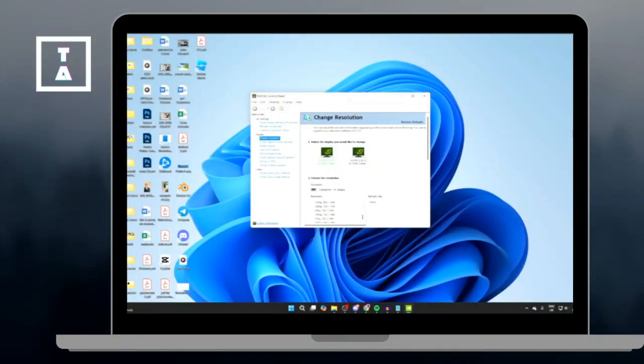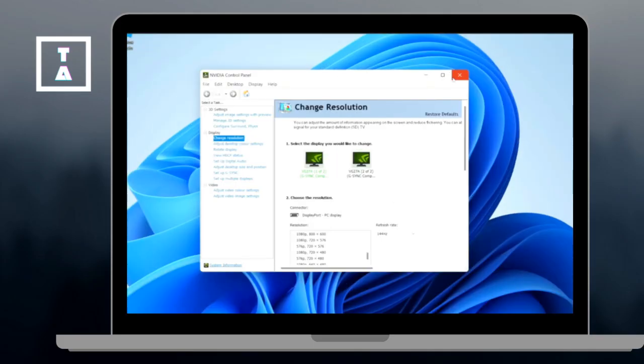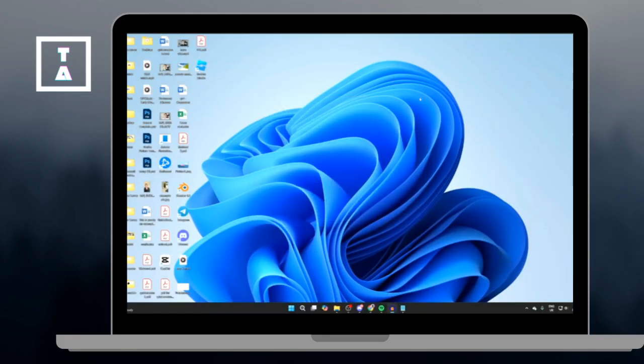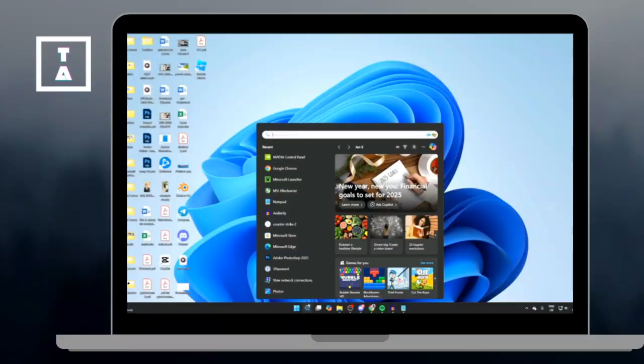Hey everyone, in this video I'll show you how to change language in NVIDIA Control Panel. Let's get started. First, close NVIDIA Control Panel if it's currently open.